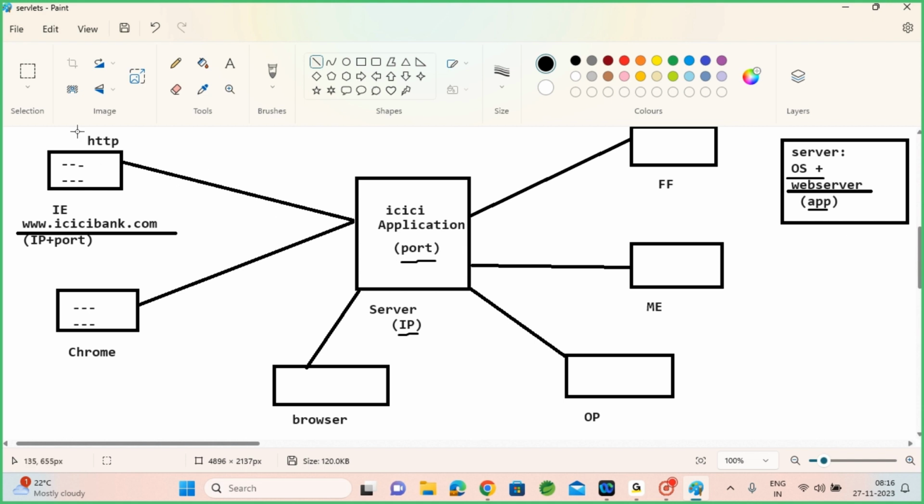But the communication will happen using the HTTP protocol. Whatever data you fill and submit here will be sent in the form of HTTP protocol from the browser to the server, so that the server can understand. All browsers and all web servers follow the same HTTP protocol. There is no other protocol for them to follow. Only the HTTP protocol is followed by browsers and servers, so that they can easily understand the information.